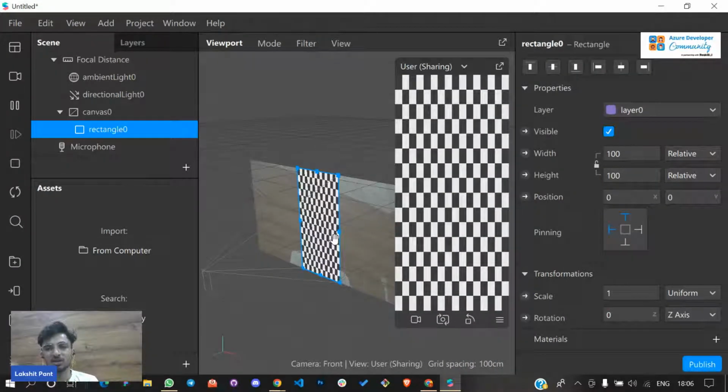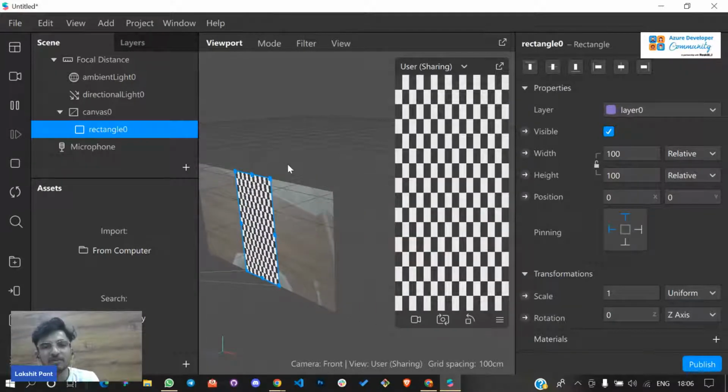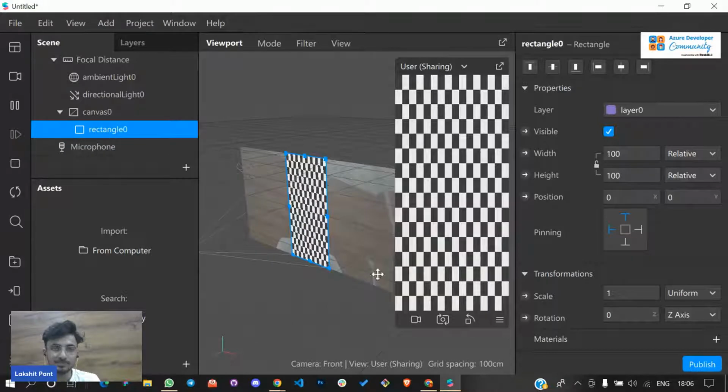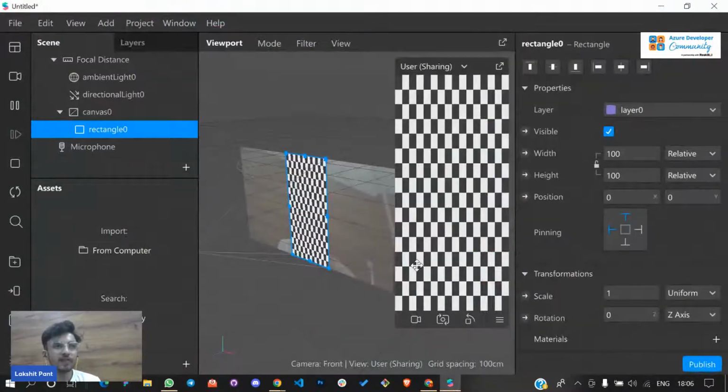Okay, now what's next? I've already covered my entire screen, and you can see over here that my face is being covered with this rectangle. Now I can't see my face anymore. So how to put myself into the front of the screen, you can say.